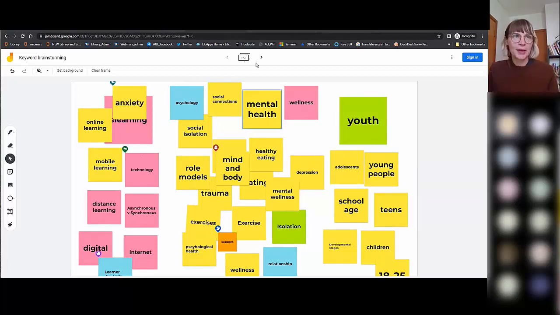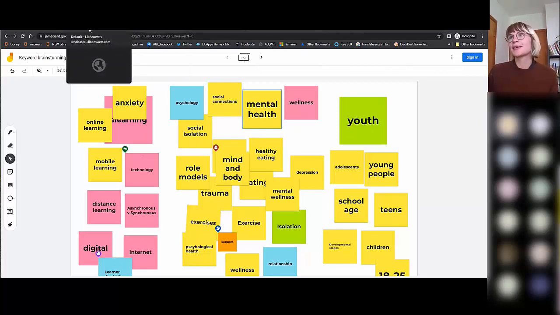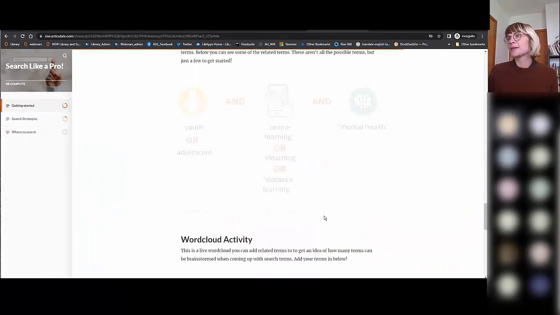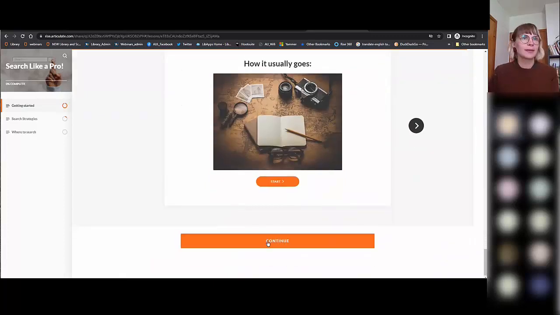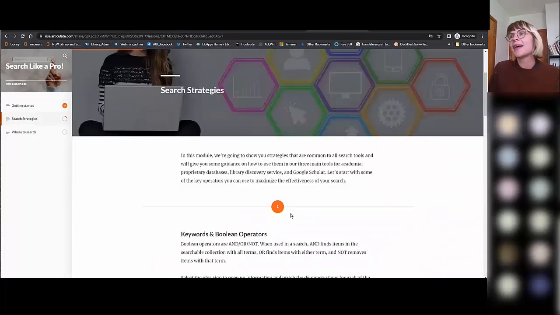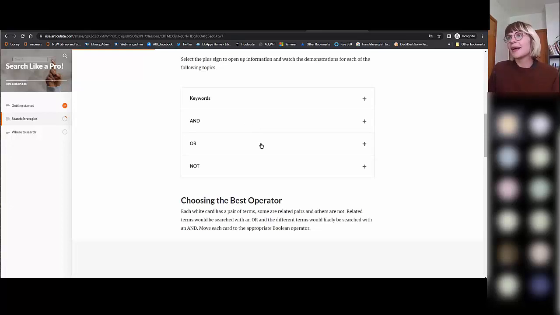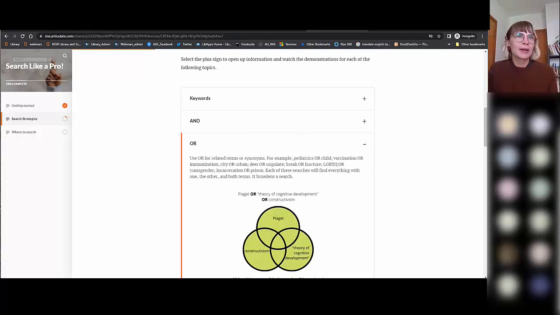Okay, so great job, everyone. Now what we're going to talk about is how all of these terms can be linked together in our search. So I just have to scroll. This is a short course you can do. It's like 30 minutes or less on the basics of searching. So you can go back through this in your own time, but I'm just going to go over Boolean operators now, which are how we link our search terms together.